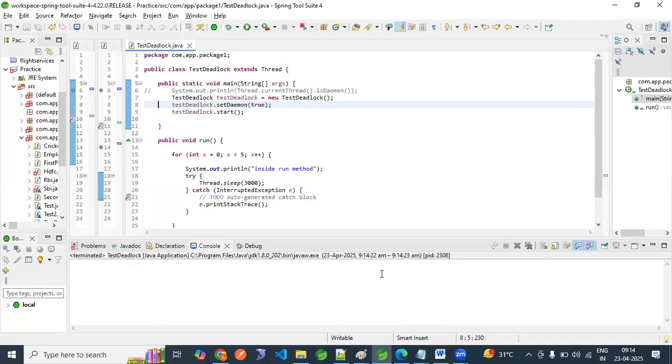Okay, so what is our observation? If we did not comment this line, main thread is non-daemon and child thread is daemon. I made the child thread a daemon this time, but the main thread is non-daemon. Hence, what is our observation? The output did not come. Whenever the main thread terminates, the child thread will automatically be terminated. Very important observation.